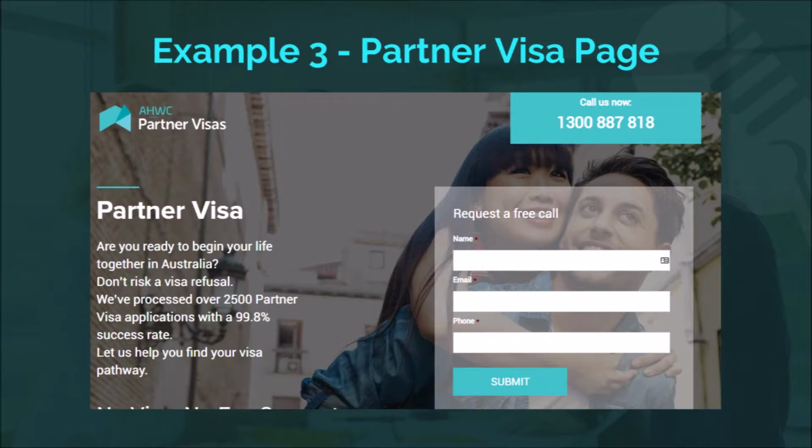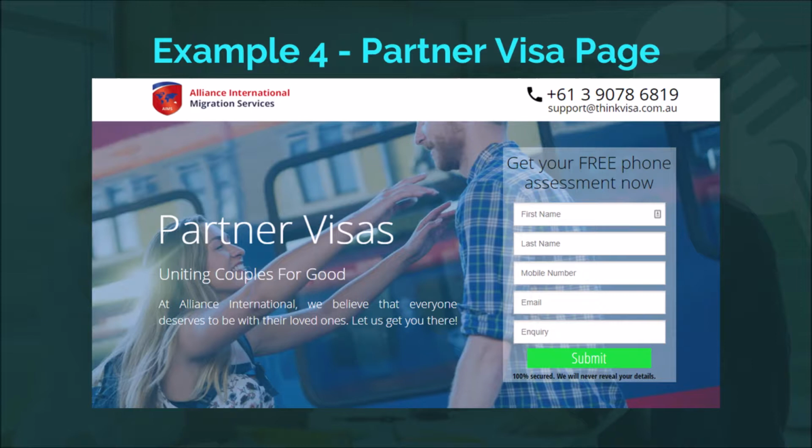By layout, it's pretty good. I can see the phone number very clearly, and without even having to scroll, I can put my phone, email, and name.